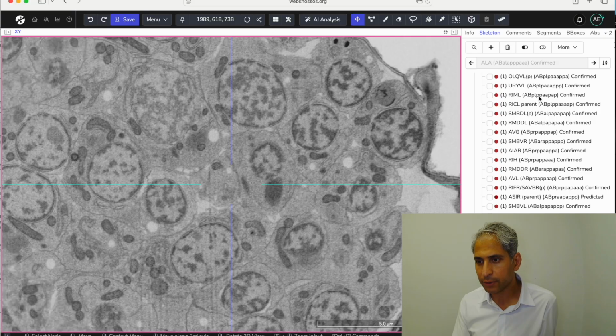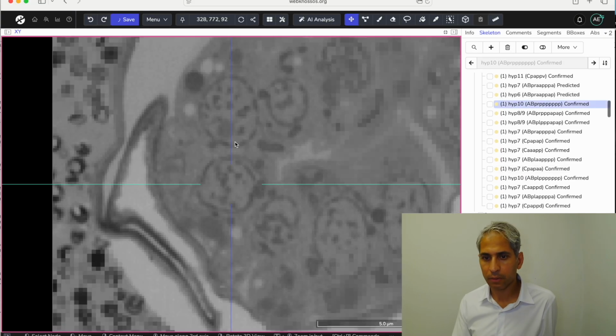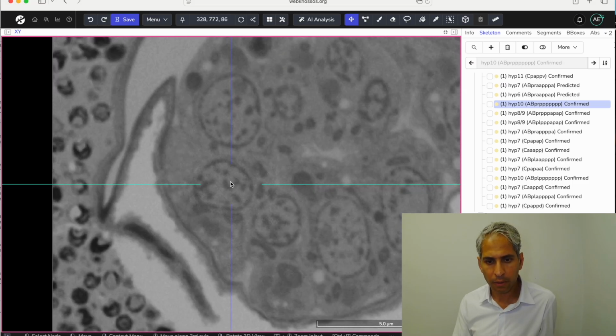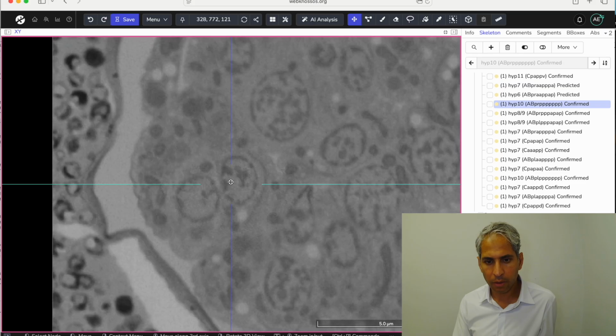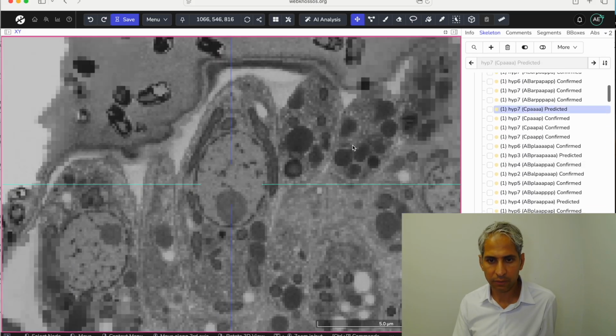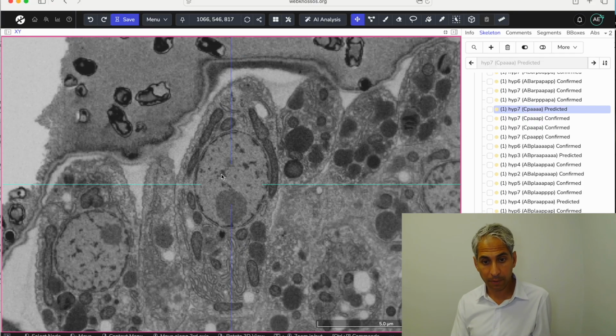Hypodermis. Let's do hypodermis. Let's look at this one. This is a little bit hazy. None of you have these hazy cells. Let's look at Hype 7. CP, a lot of A's. Ooh, this is quite crisp.